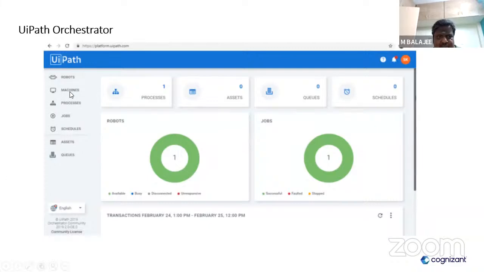Okay, I'll map this to my machines, and these are all the processes where we'll deploy, and these are all the jobs where we'll schedule it. Click on the jobs, do a right click, run, and it will start executing the job. And then assets and queues.